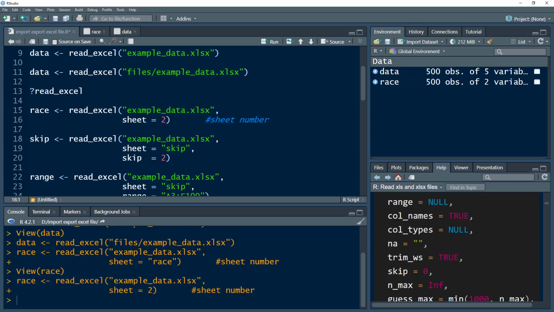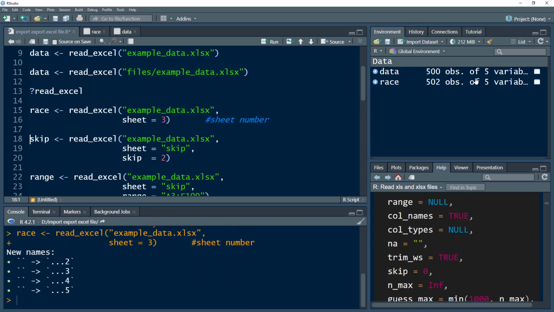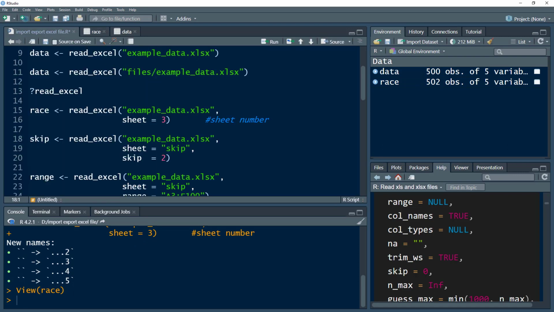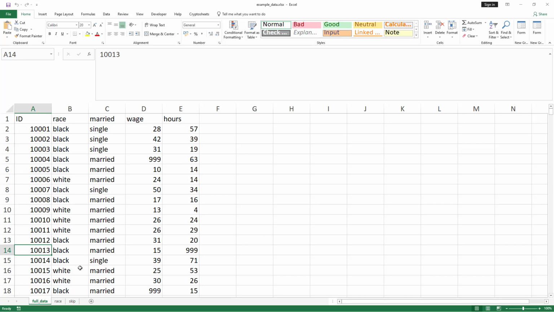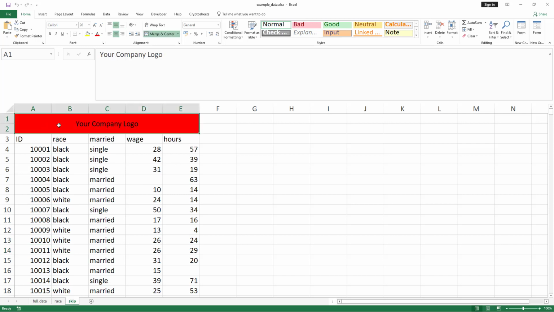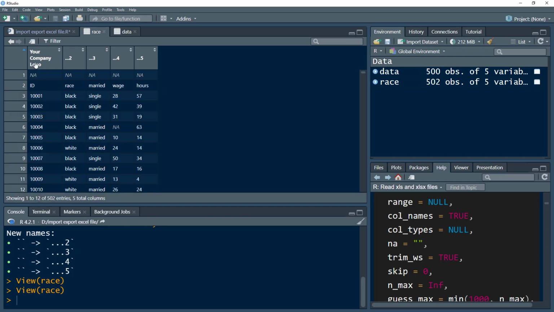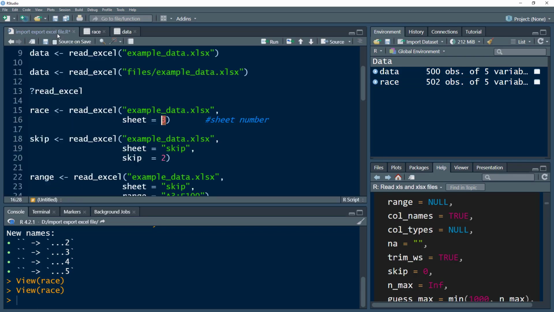In this case, again, the second sheet is the race sheet. The third sheet is the sheet by the name of skip. And as you can see in the skip sheet, we have a logo over here. If we just import this directly, as I did over here with the third sheet, we can see that the data didn't get imported correctly. The second row should have been the column names.